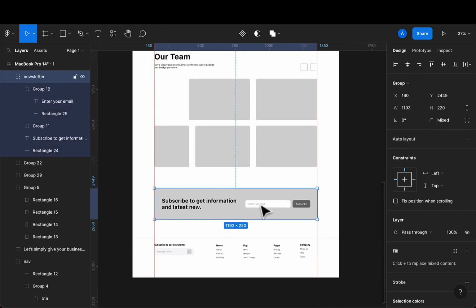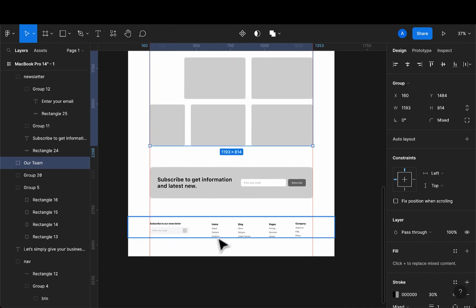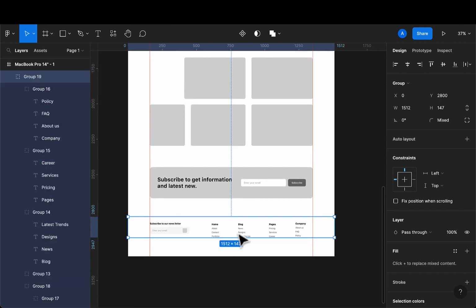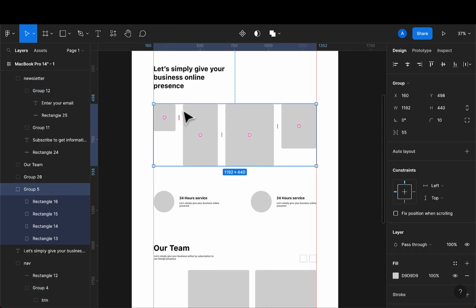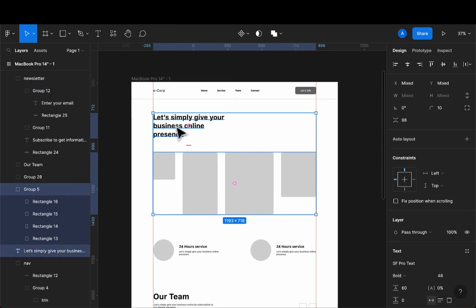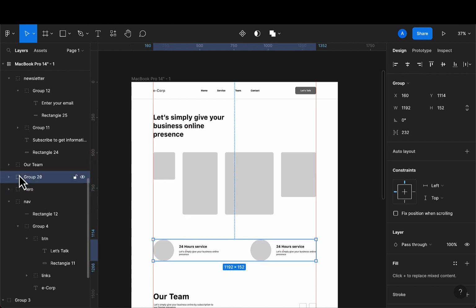I think they're already grouped. That's newsletter. So please here, let's rename this to our team. Our team here. So here we have all this group here. So let's rename this to footer. Footer. So here I'm going to group this. Ctrl G. I'll just name this, let's say, hero. That's our hero. So let's see which group is this. Okay, we can rename this to services.